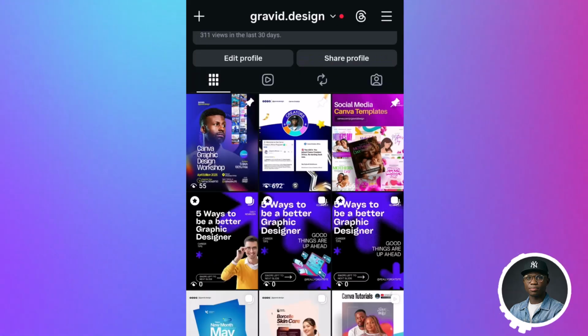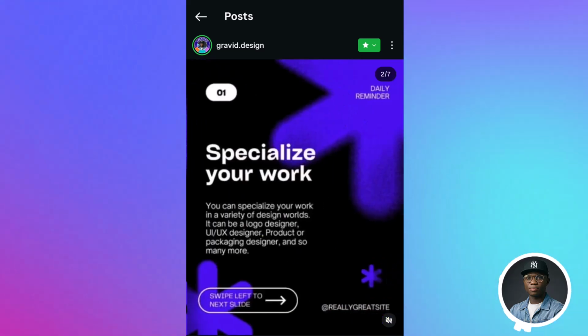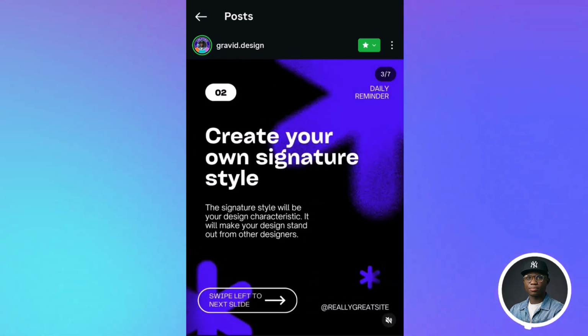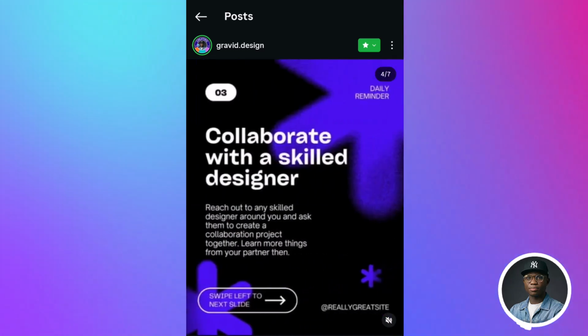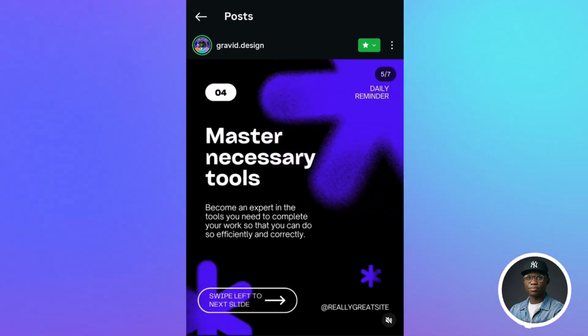Then the second one, which is animated, is how you make a carousel that you can put animation on. You can see this one moving. Okay, how do you make this kind of carousel?